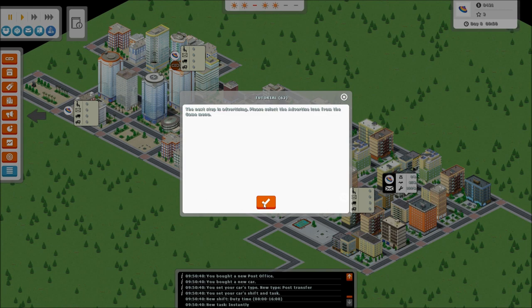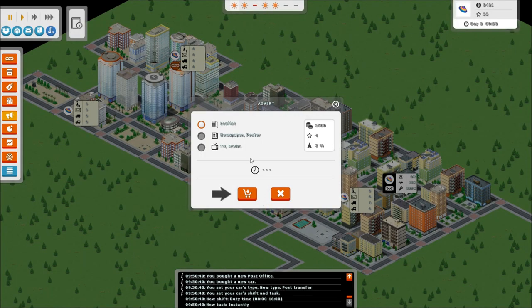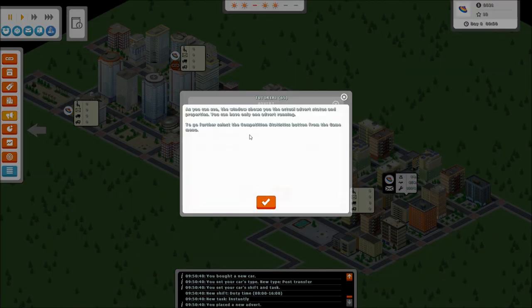Oh, next up is advertising. Let's do it. Advertise, advert window open. It gave you 20 bonus stars. If you have an advertisement, you have a better chance of beating my competition. I can select the advert type and auto upgrades, etc. So I'm going to buy. As you can see, the window shows you the actual advert status. You can have only one advert running.